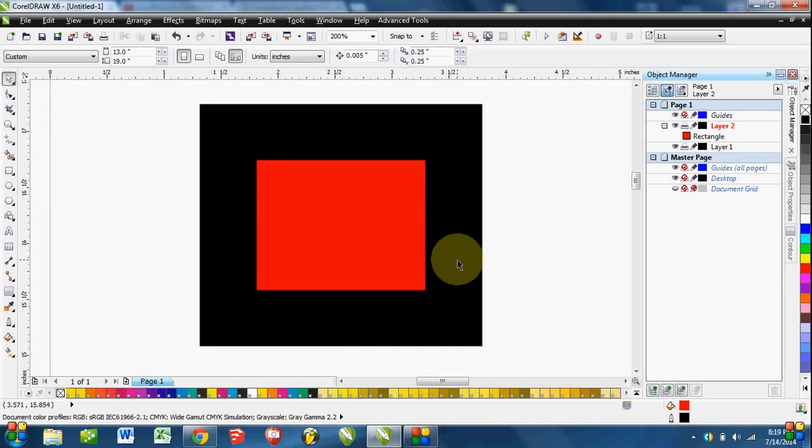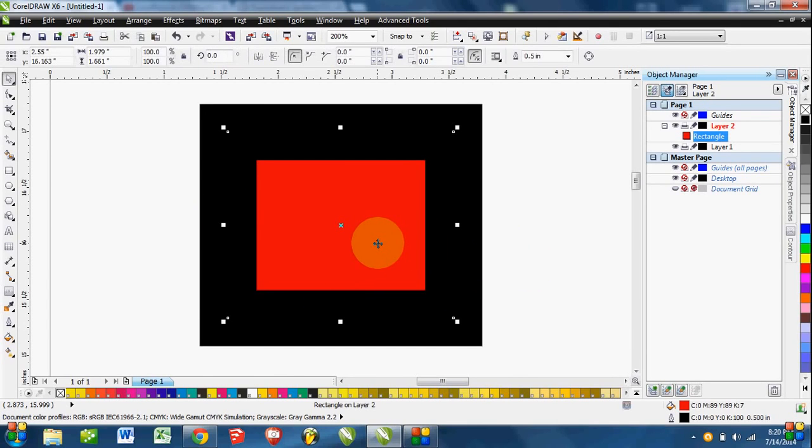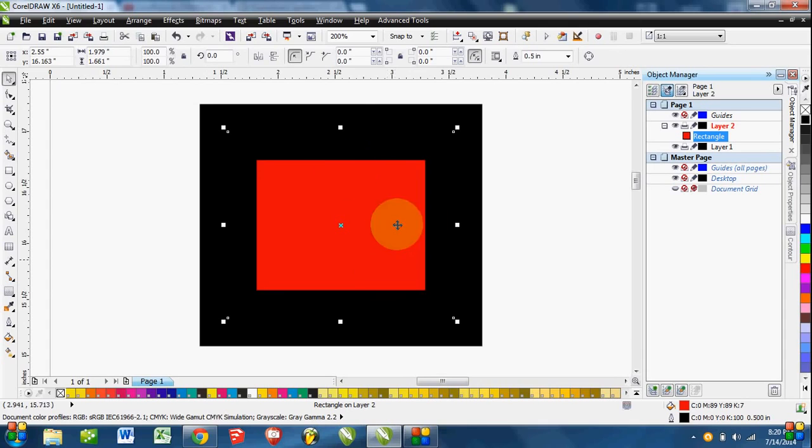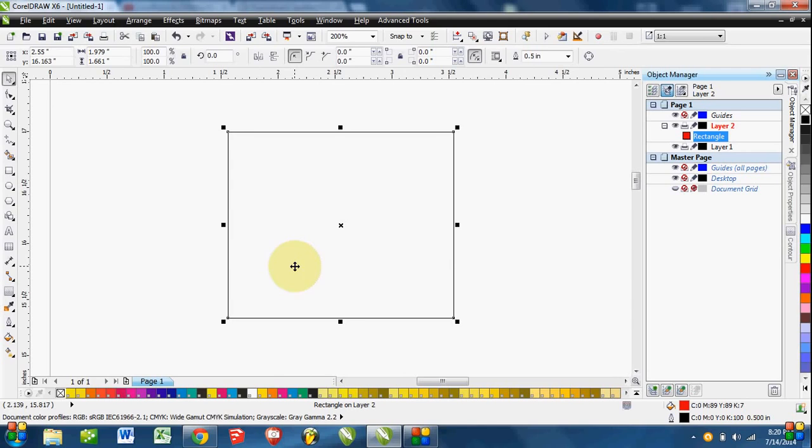Well, it's not going to cut like that straight out of Corel, because you have to do certain things to it first. The main thing you're going to do when you're working with a vinyl cutter is use wireframe view a lot, and that's up in View, Wireframe. As soon as I select wireframe, you'll notice where these bounding boxes are is where the rectangle is going to be. That is what the cutter is going to see, and wherever these lines are is where the cutter is going to cut.